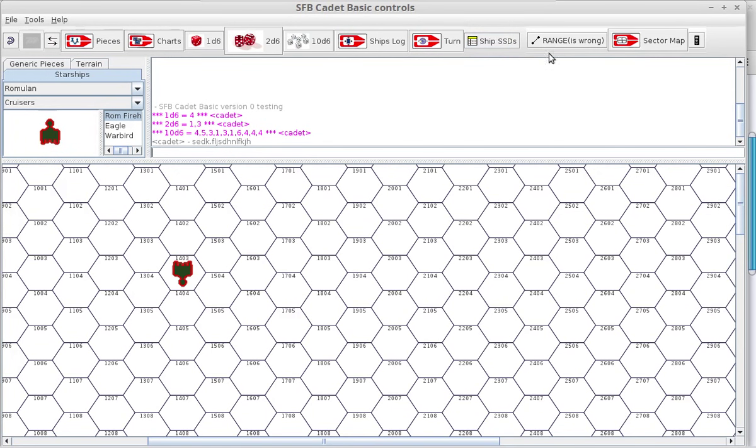Now the range counter here is kind of functioning and kind of broken. So if I do range 1, range 2, range 3, it's fine. But when I go to range 4, it's wrong. It's correct if I go down, but it's wrong if I go horizontal.